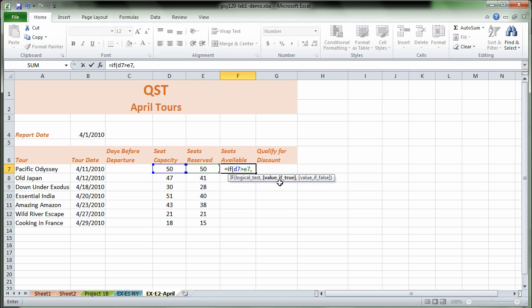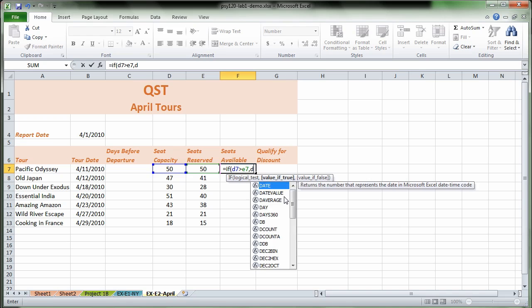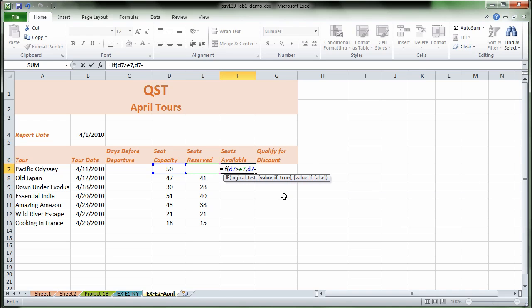So for this part of the formula, it's asking us, what do you want Excel to do now if D7 really is greater than E7, if that value really is true? Well, what we want it to do is compute for us how many seats are available. So we would take D7 and subtract E7. It would compute how many seats are left. So I'm done with the middle part of the formula. I hit my comma to move on to the last part, this third part.